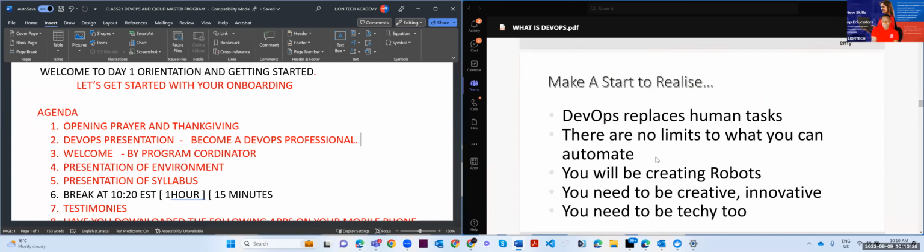The other thing you need to understand is that DevOps replaces human tasks. And that's where automation comes into place, right? One of the very core processes that DevOps is implementing, and that is why most companies are hiring DevOps engineers, is because we bring in this idea of automation, automating everything, right? And we're going to learn a lot about automation in the course of this program. So it's very, very important to understand that.